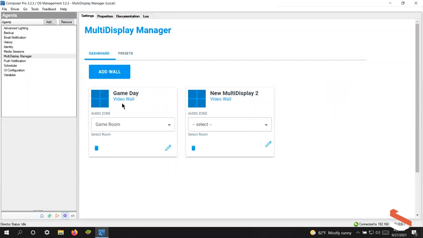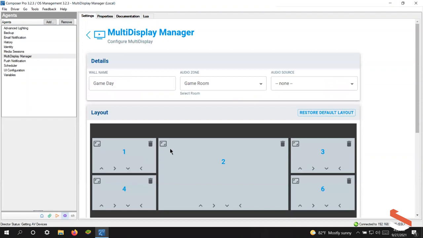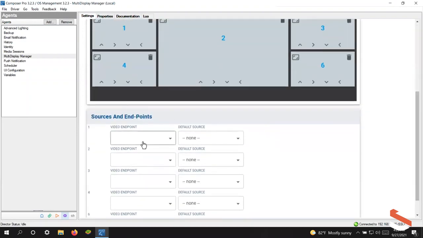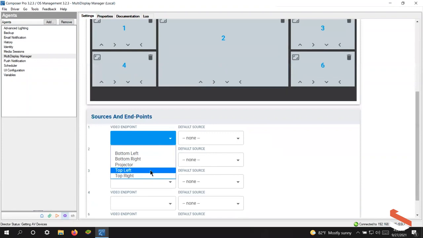So I've got one set up for my game room already. We'll just take a look at that one. I have the projector and then 2 on the left and 2 on the right. So I've already configured the layout. And once you have the layout, you have to match the endpoints up with the displays. So display 1 is my top left TV.